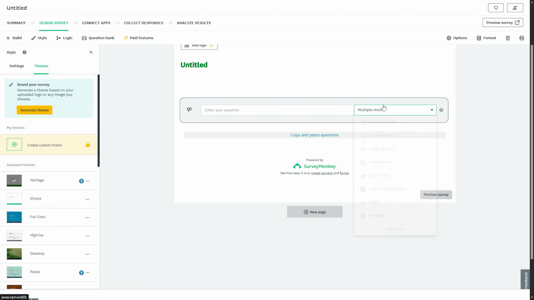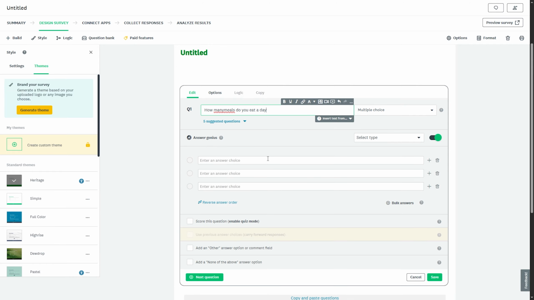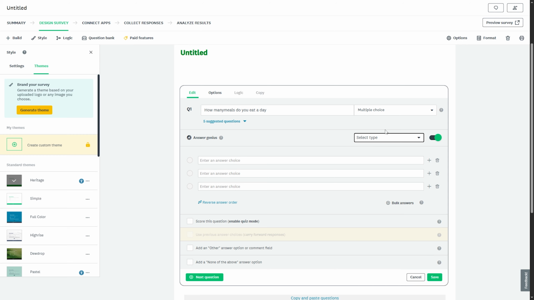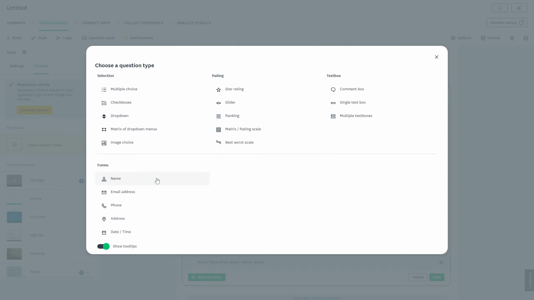You can here enter the question and choose the type of the question. Let's say, how many meals do you eat a day, for example? Then here you should select the type of the question, the answer genius, and the type of the question here is multiple choice, comment box, single text box, check boxes, star rating, matrix, rating scale, slider, ranking. You can even click on view more in order to see more and more options. You can toggle this option off or on in order to see the tooltips.